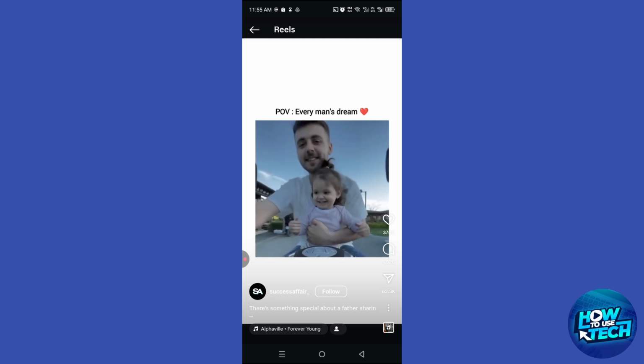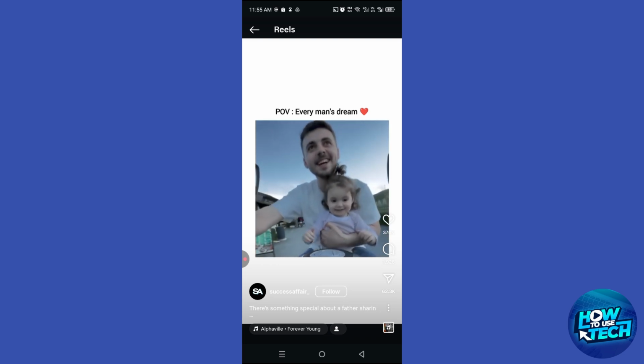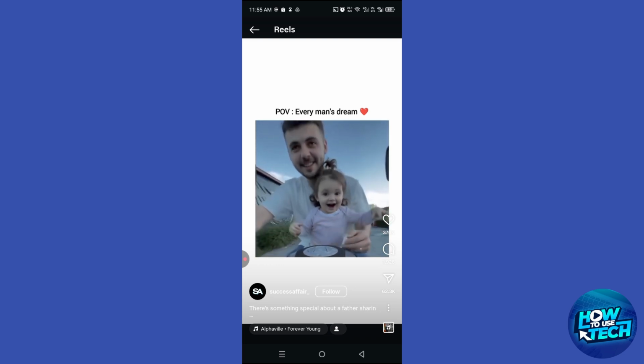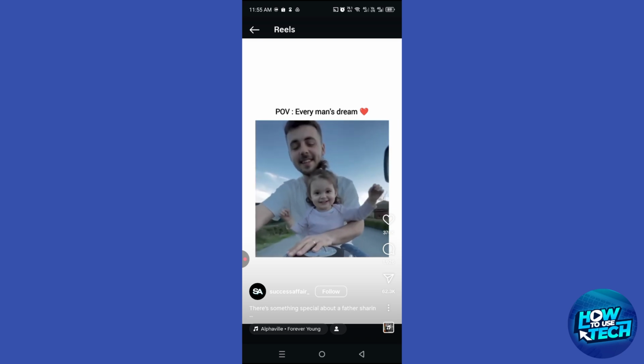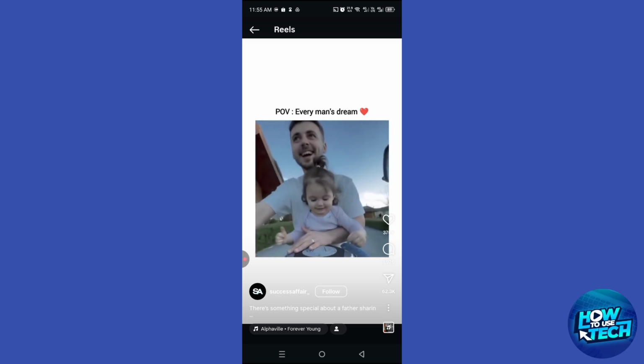Note, Instagram doesn't offer a way to unlike all posts at once. You'll need to do it manually. Also, the person who posted the content won't be notified when you unlike it.